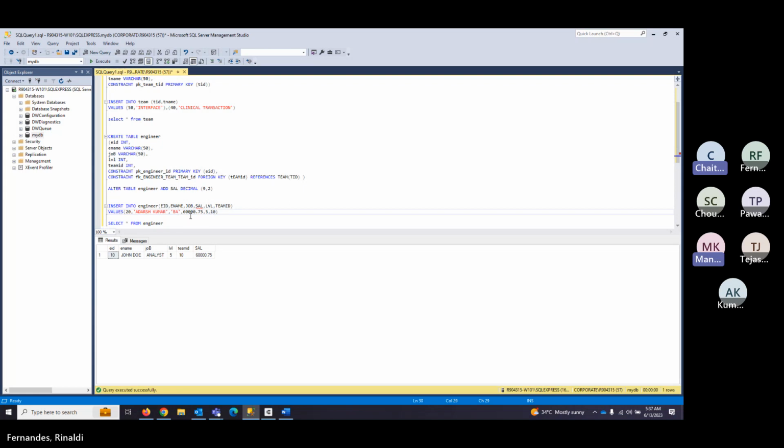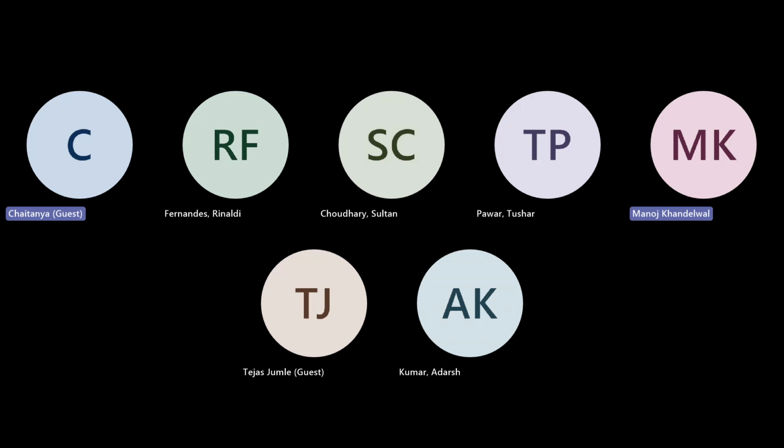Yeah, tell me. One more doubt. We have entered just one set of values. If I want to enter another 10, then every time I have to write values again, or just a comma and keep going? Just share your screen. Chaitanya, Rinaldi, stop sharing your screen. Chaitanya, share your screen. Let's see.